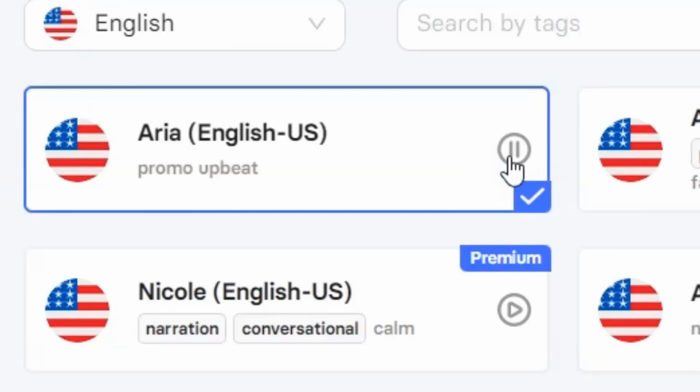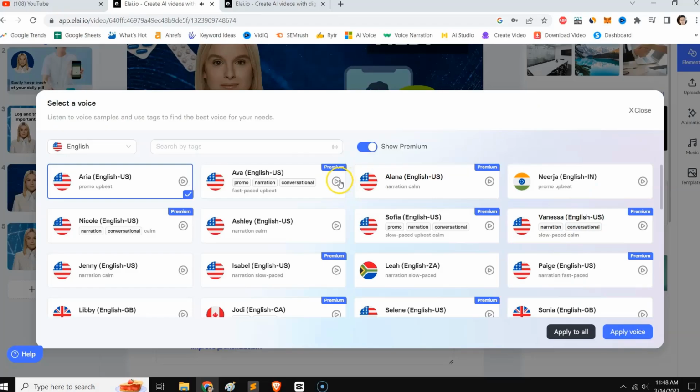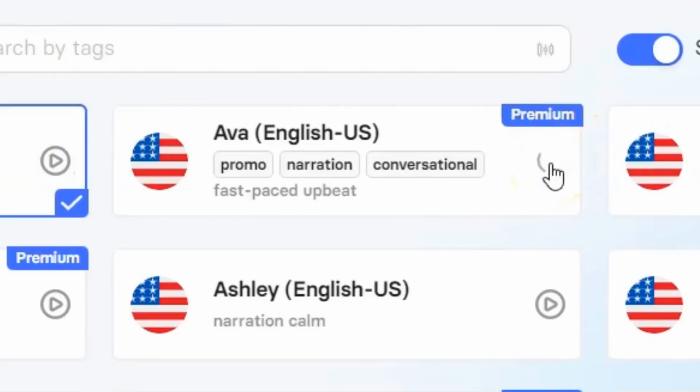A good leader can connect with anyone, no matter what the situation or environment. And Eva. Once your script is ready, you can start creating a video right away. Add images, screencasts, and music on the go.